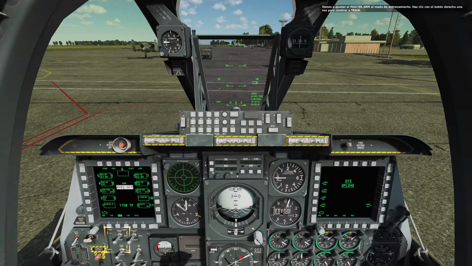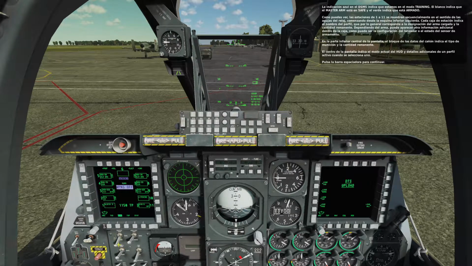Let's set the master arm to training mode. Right-click once to set the switch to train. The blue indication on the DSMS denotes training mode. White indicates master arm safe, and green indicates master arm arm. As you can see, stations 1 through 11 are displayed sequentially clockwise, starting from the bottom left corner.